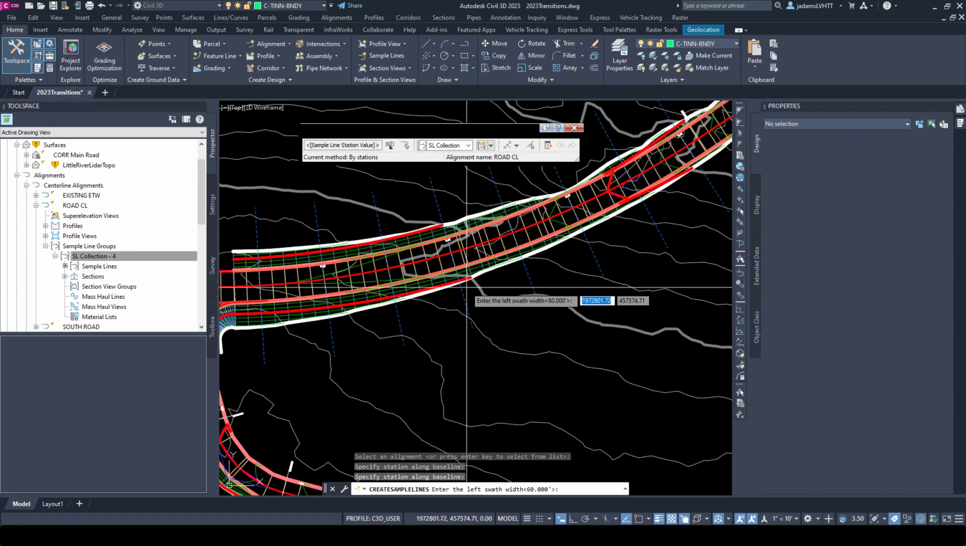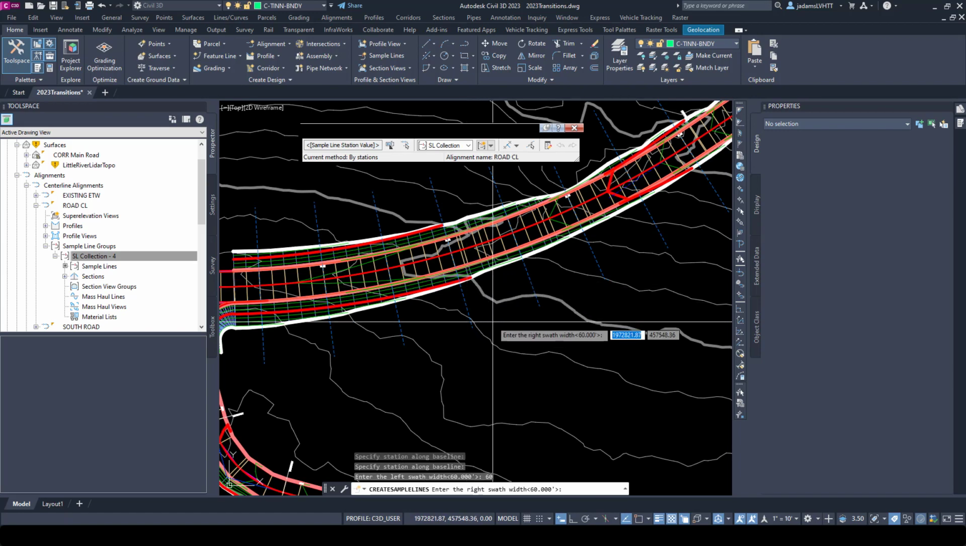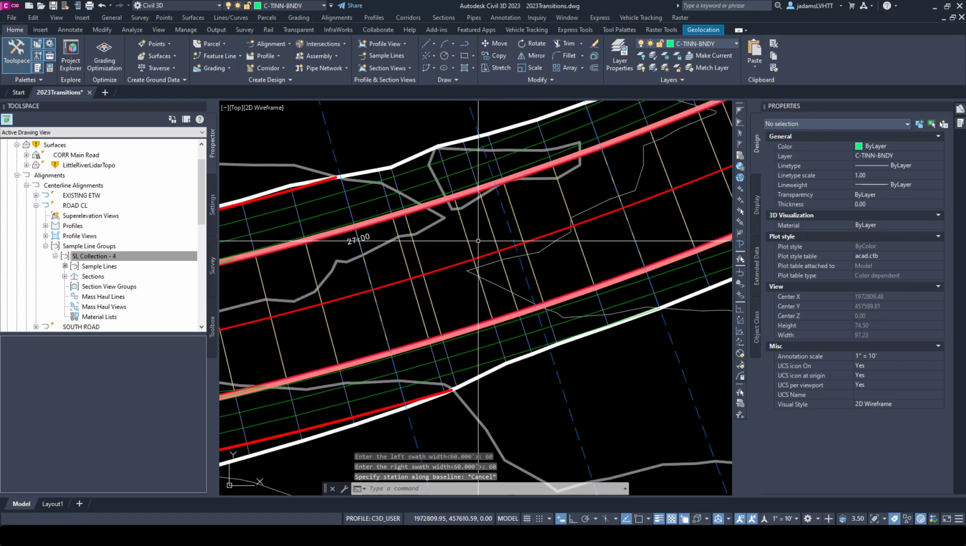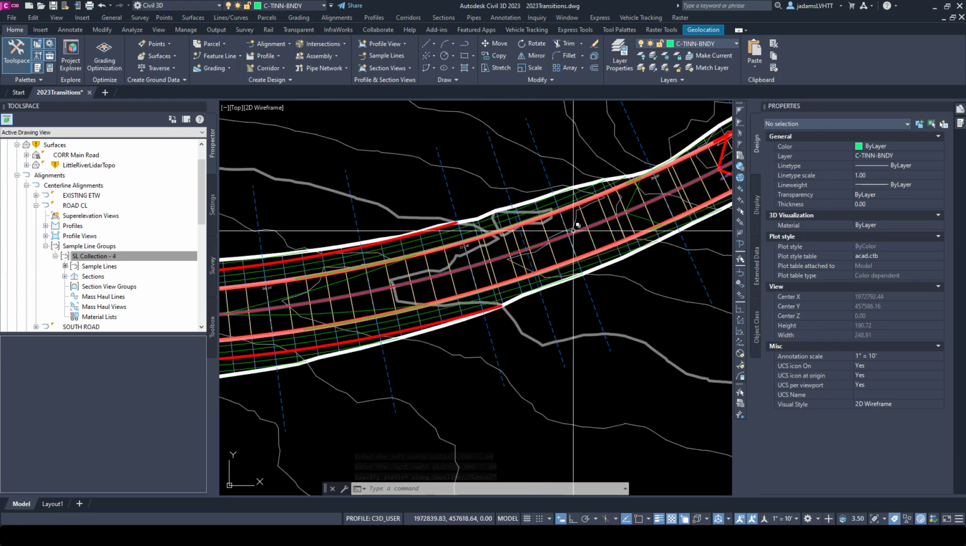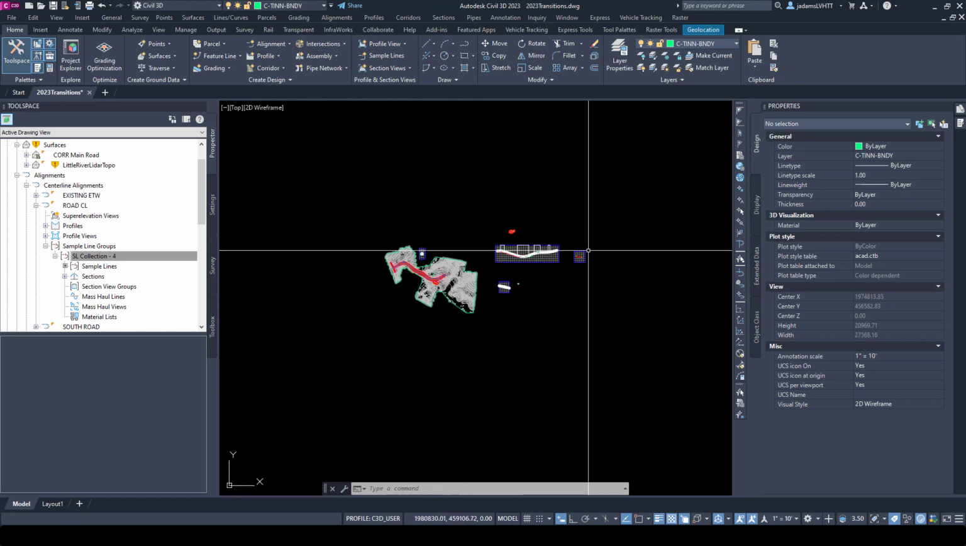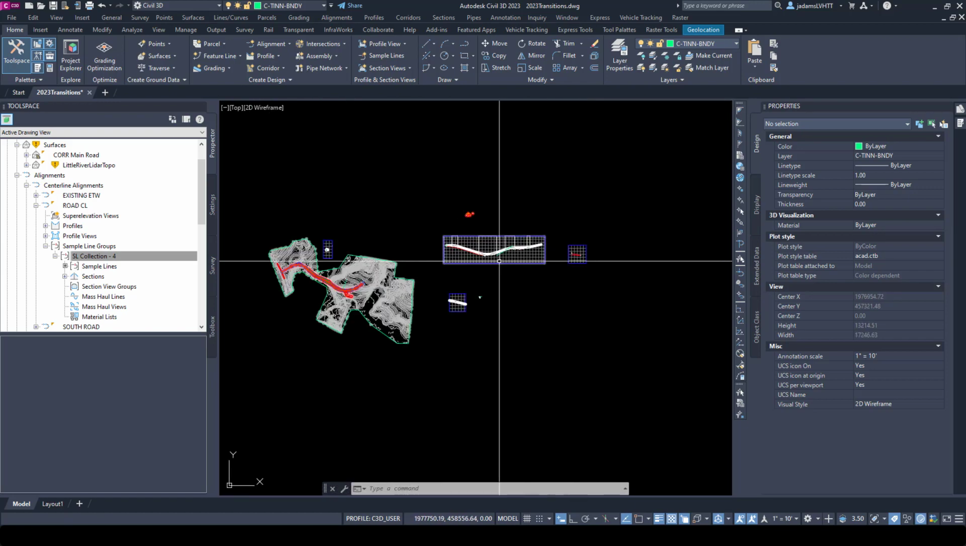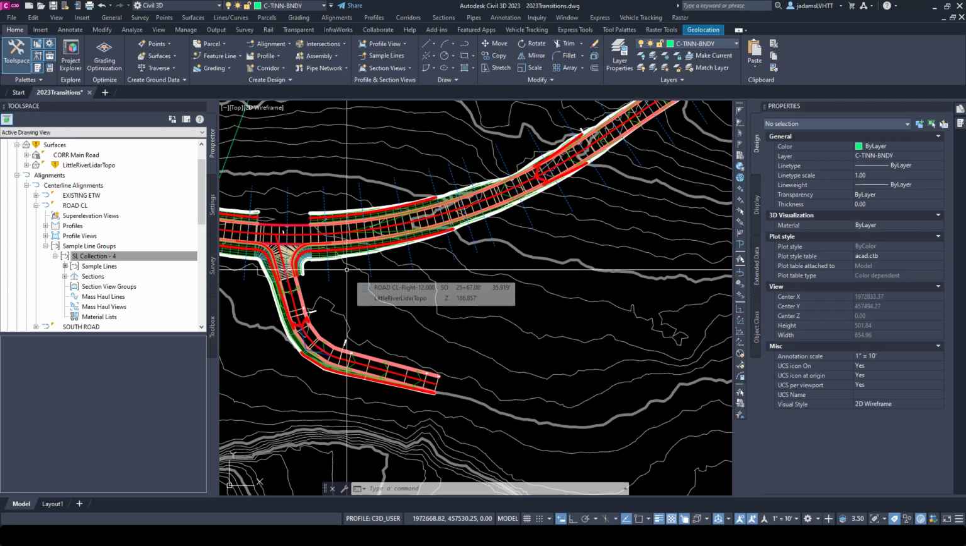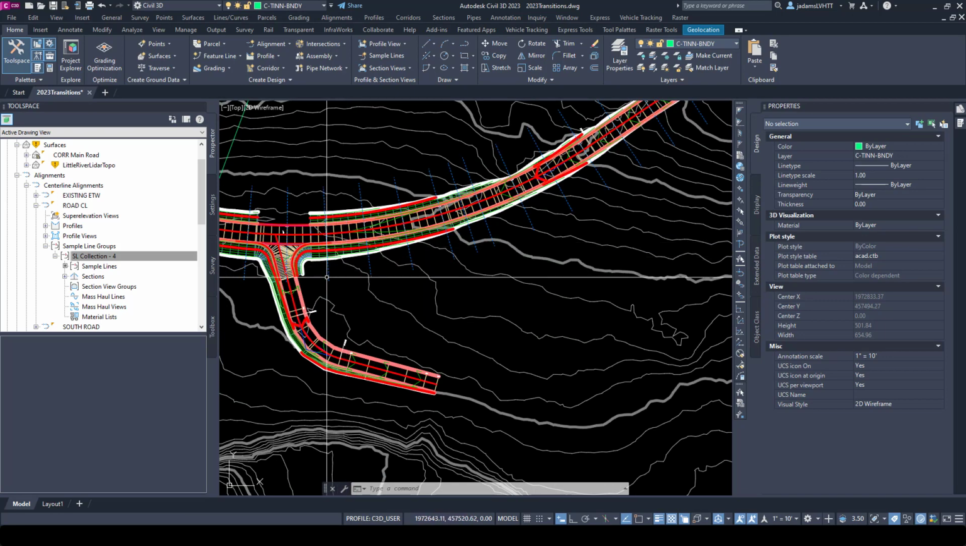Now it wants to know the left swath width. I'll just type 60. And it dropped another section there. And that was somewhere around 27 25. Come over here. And we'll get ready to start cutting our cross sections, but we'll do that in another video. That's it for sample lines. That's the first step. The next step, we're going to start creating section views.